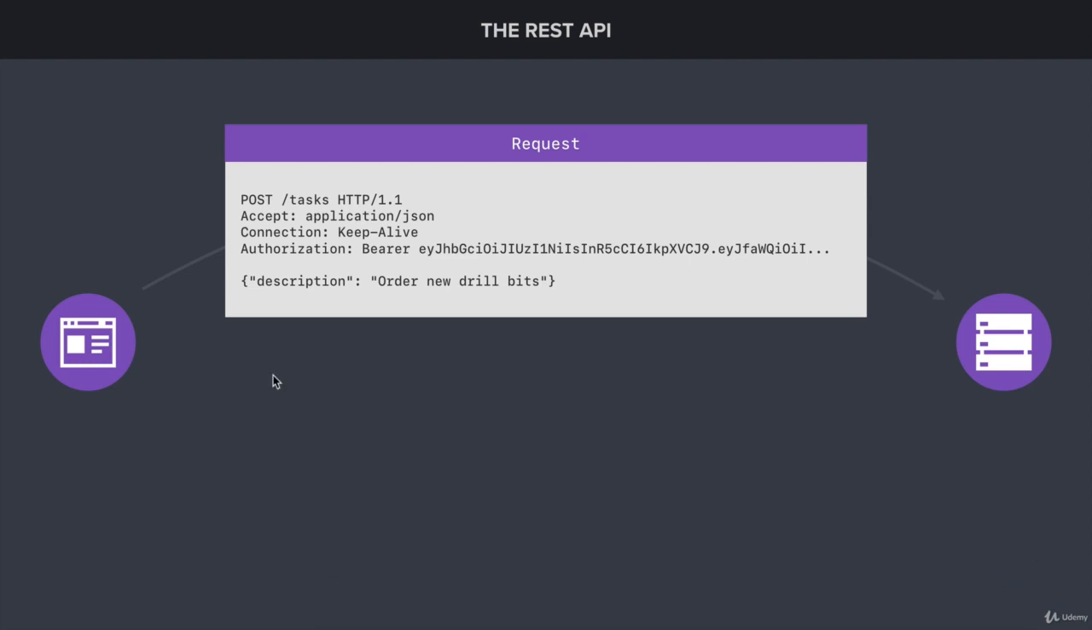First up, line number 1, this is known as the request line. This contains the HTTP method being used, the path, and the HTTP protocol. In this case, we know that the combination of post with /tasks means that we're trying to create a new task resource. Now, after that request line, we have as many request headers as we need. Here we have 3: accept, connection, and authorization.